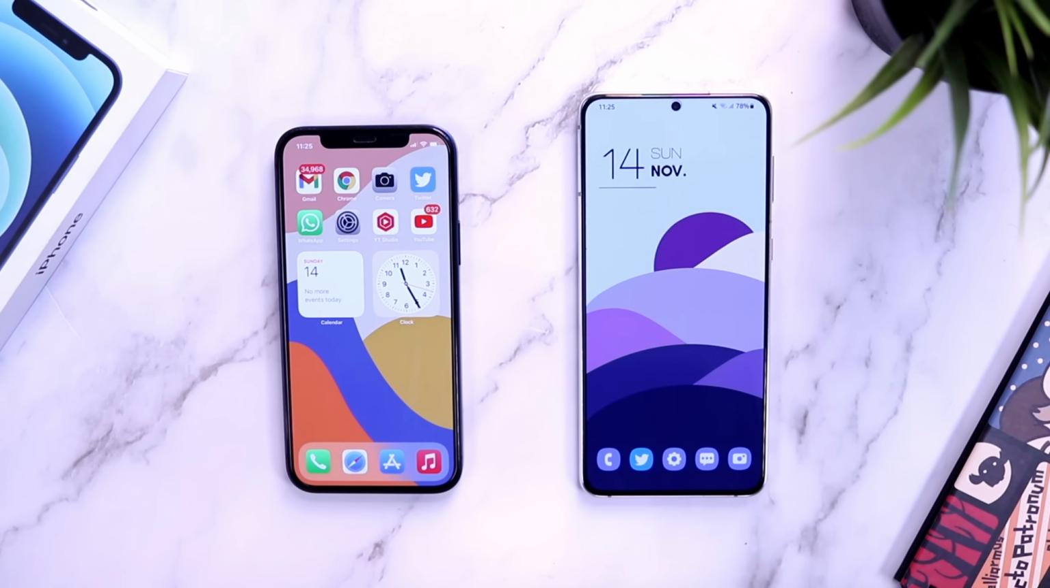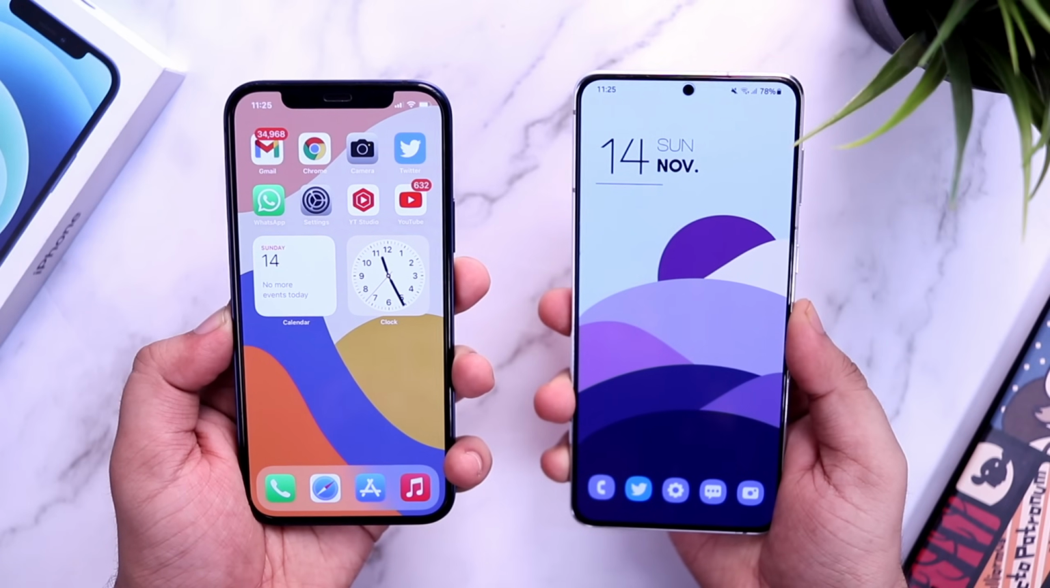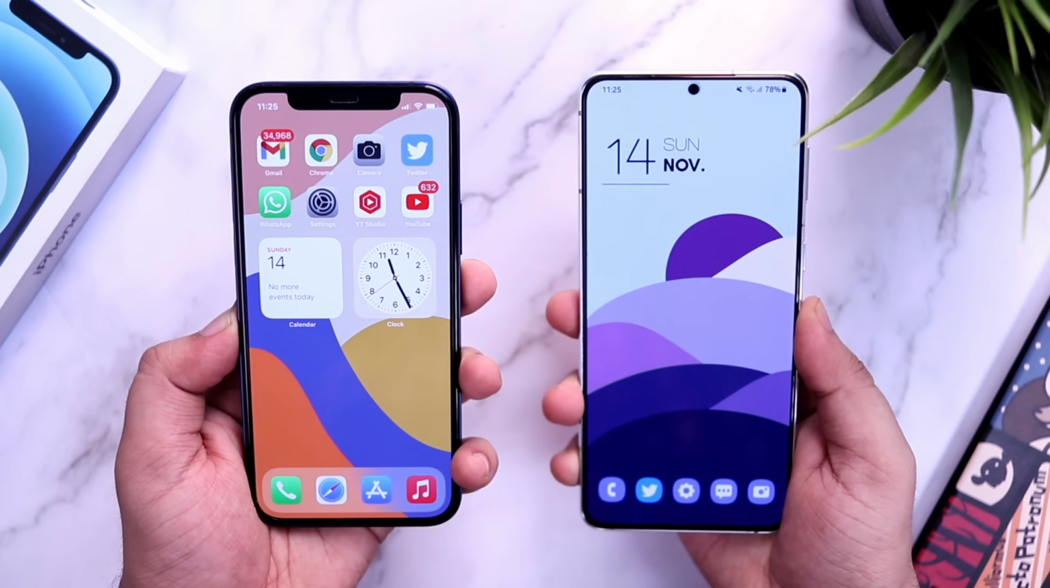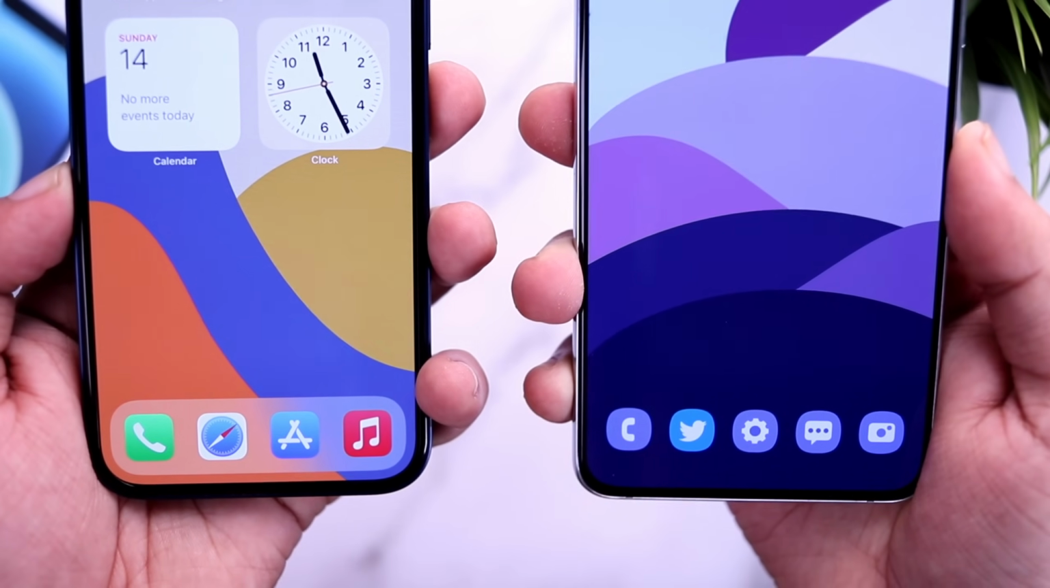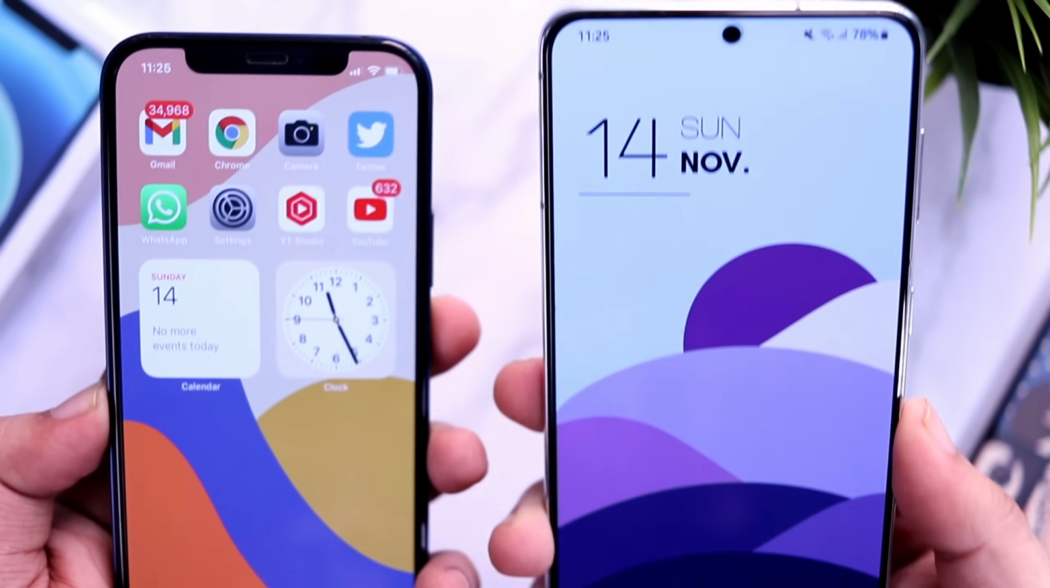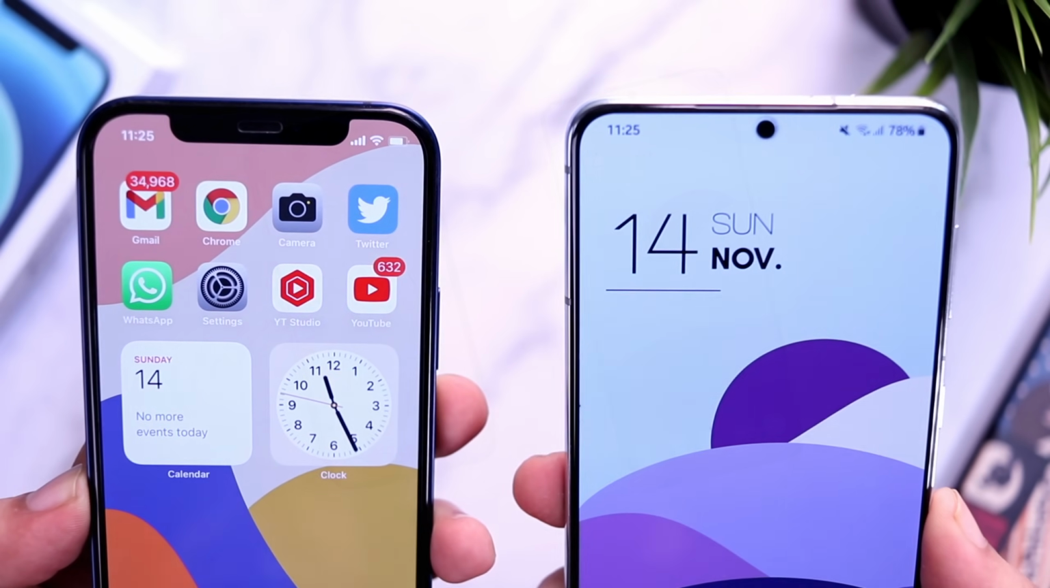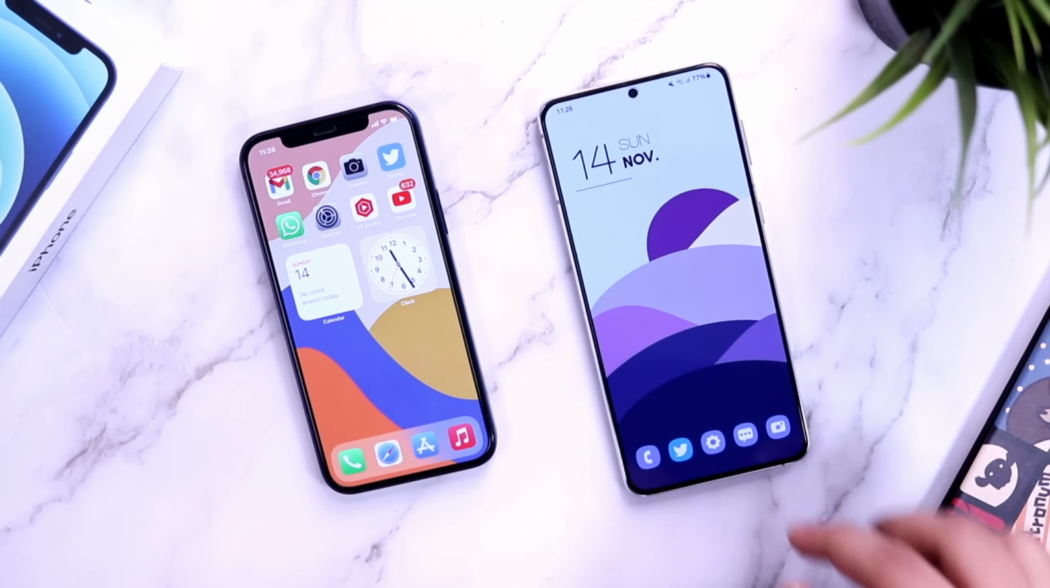Today I will be doing a full comparison between iOS 15 versus One UI 4.0. I have already installed the One UI 4.0 beta on my S21 Plus and my iPhone 12 is running on the latest iOS 15.1. With that being said, it is going to be a very interesting video, so stay tuned and watch it till the very end.